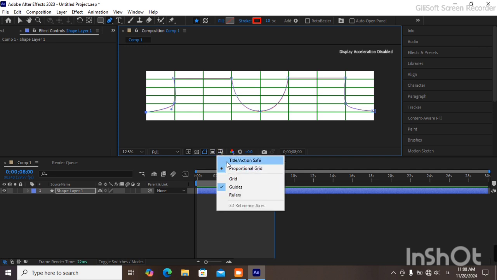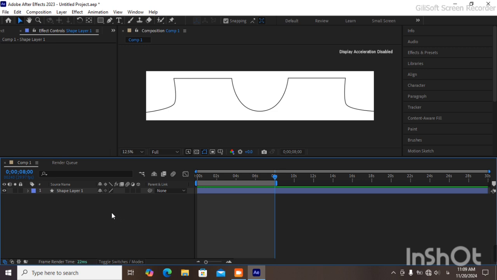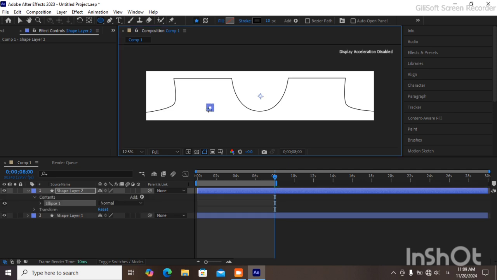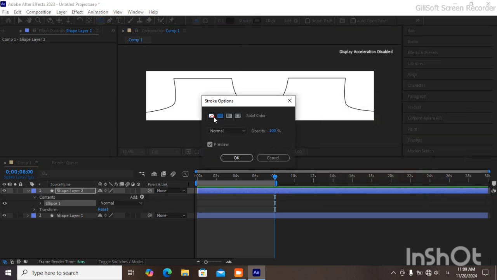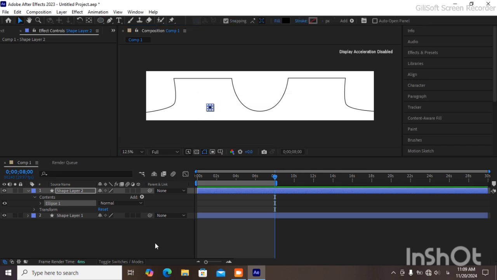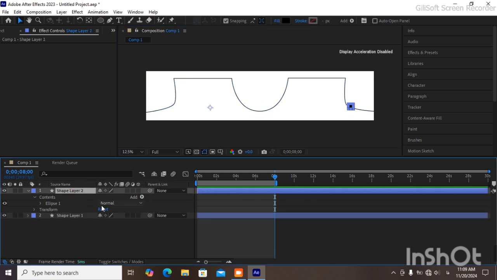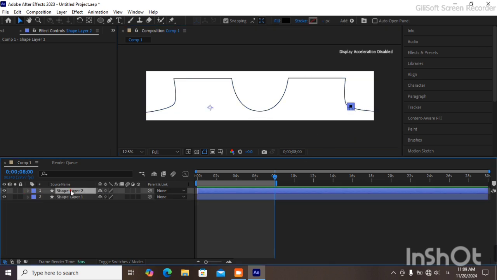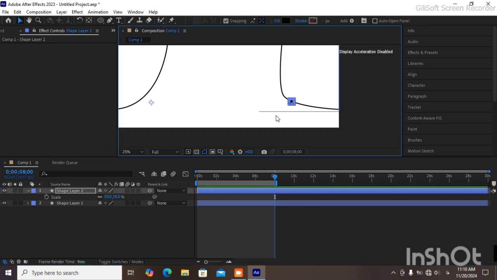Right now, disable the proportional grid. Click outside the layer. We need a small circle with fill and no stroke. Put the circle on the path and you can press S to decrease the scale of this circle. Set the anchor point in middle of the circle.